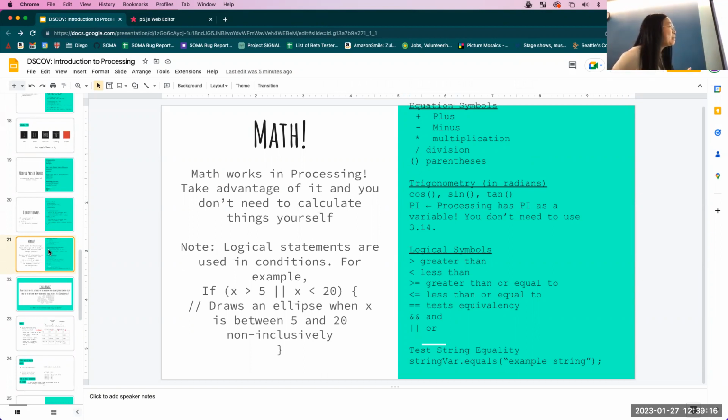We have things like pluses, minuses, multiplication, division, parentheses. There's trig functions in here. Trig lovers, geometry. I got a woo in the room, okay? And then some other things that you might be familiar with, logical symbols like greater than, less than, greater than or equal to, less than or equal to, testing equality, ands and ors.